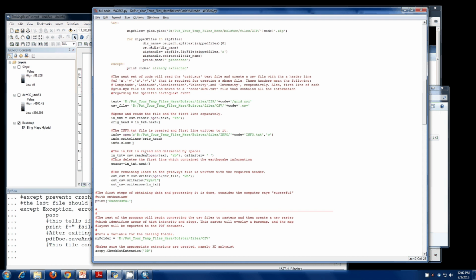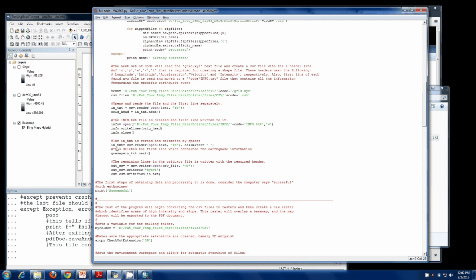And this next part right here is we're going to reread the XYZ grid file, because the last time we didn't delimit it at all. It was just straight text, how it came off the file with all the information the USGS provided. Now we're going to delimit it by spaces, and because we have to reread the file, we just take that first line of text and tell it to go away. We don't need it. It's not pertinent to anything else anymore.